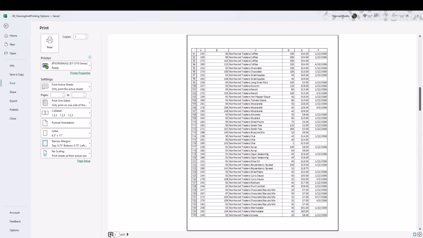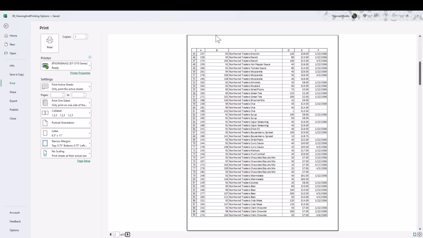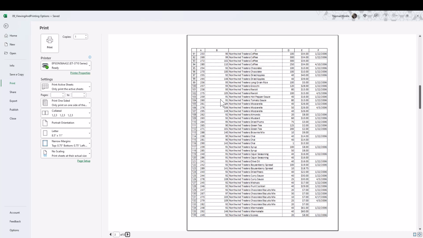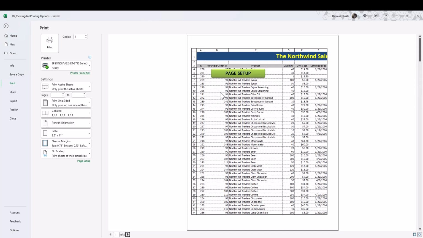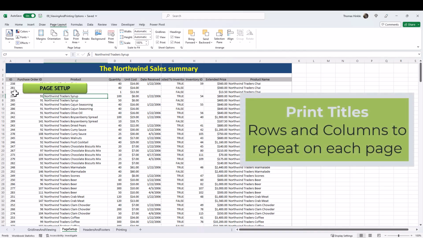So what's something else we might want to fix? Well, on this first page, we get the column headers. It tells us what each column is. But as I go through the printout pages, it's not there on the other pages. So let's fix that. And I don't think we really want to see this button when we print it out either. So the first thing we'll take care of is the column headers repeating on each page. This is going to be what's called a print title, and it's columns or rows that you'll have repeating on every page that prints out.